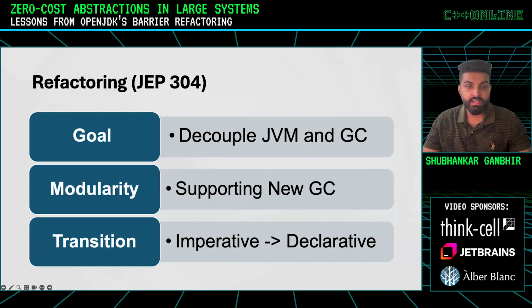To do this, they needed to transition from that imperative manually checked spaghetti code into a clean declarative model. But whenever you introduce a clean abstraction layer in C++, especially for something that executes billions of times in a second, like memory access, you face a huge risk, destroying your performance.